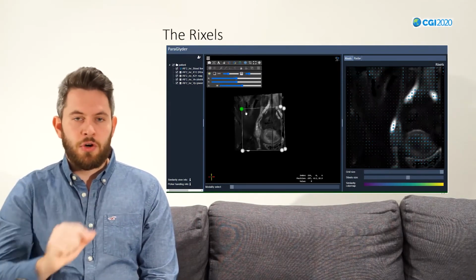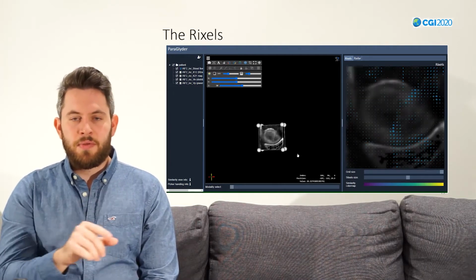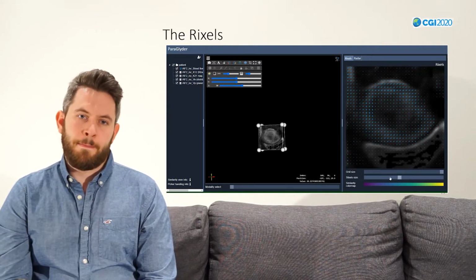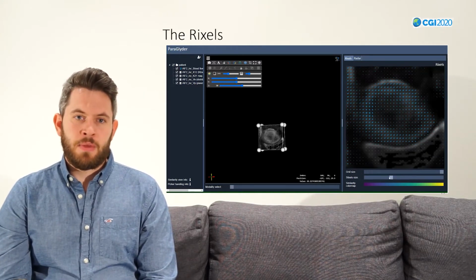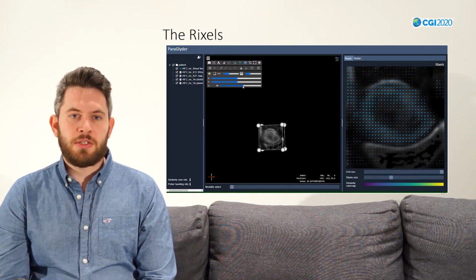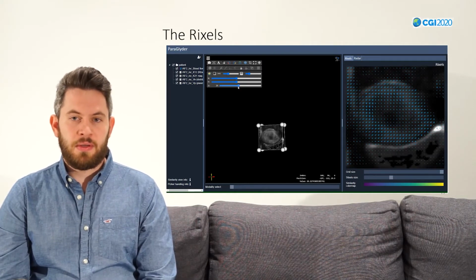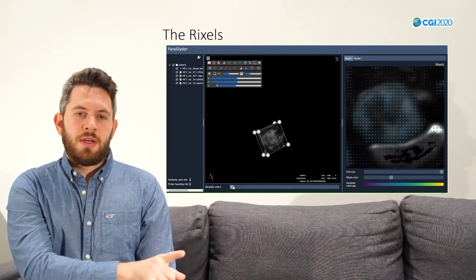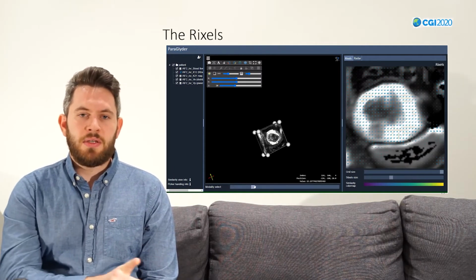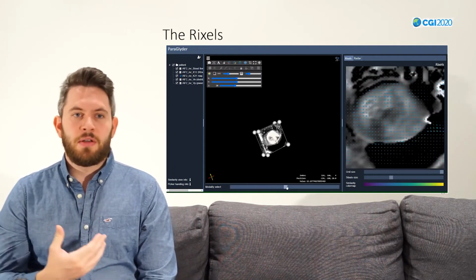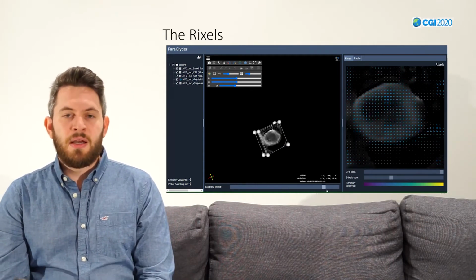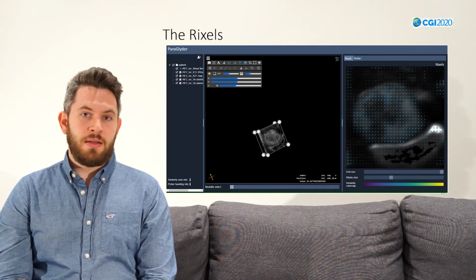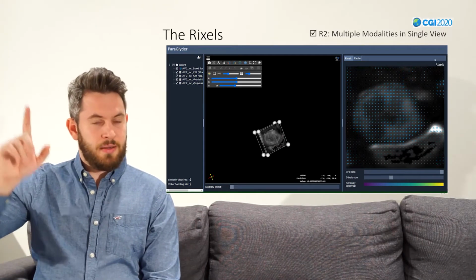And we can also crop the volume so that the Rixel view is only showing us the tumor, for example. So we get more detailed information on this particular region. And we can also select which modality we would like to see in the background. So it could be the blood flow, or it could also be other parameters that the radiologists are interested in. So multiple modalities in a single view, check.